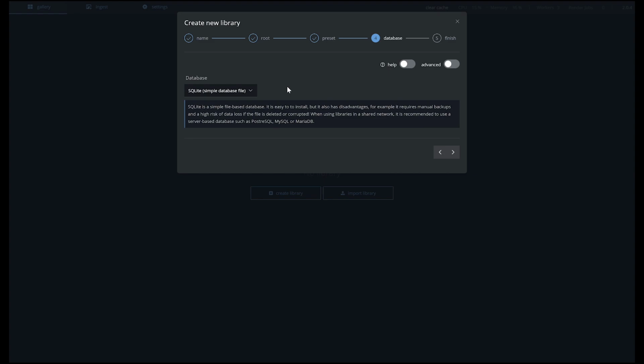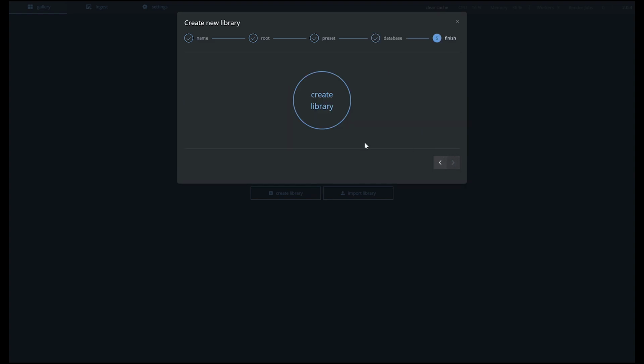It has some disadvantages. If you want to use it on a network share, it might have issues. And if you want to use it with multiple users, especially if they want to read and write at the same time, that can be problematic from time to time. We will choose it for now. All right, let's create the library. The library was created, and now you see that it's empty.